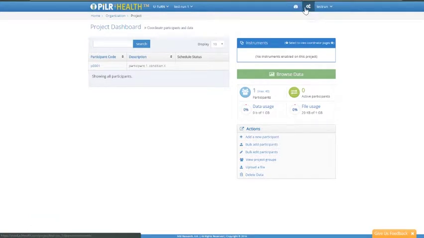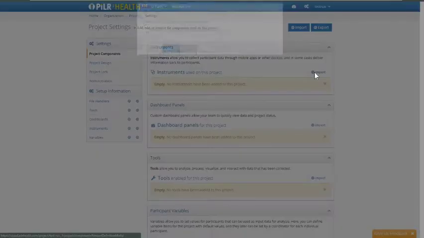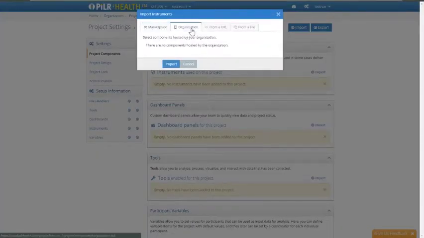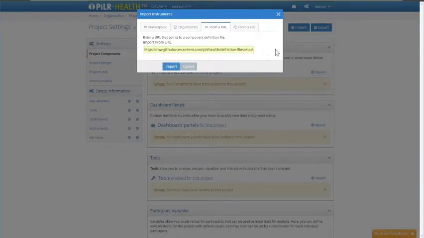Once you've created your project, you will want to add an instrument. The instrument in this case is the EMA instrument, which is the app that your participants will be able to access. You'll need to import this instrument. Eventually you'll be able to do that from the organization, but for now you'll be able to use the URL link which is included in the description of this video.